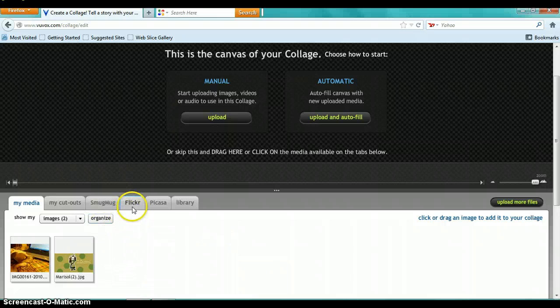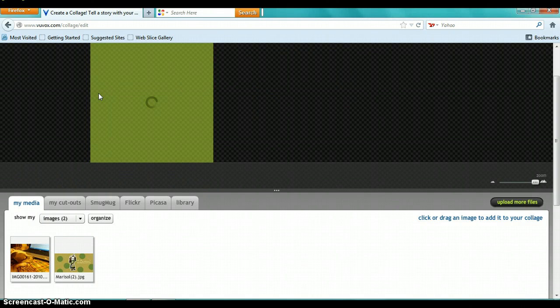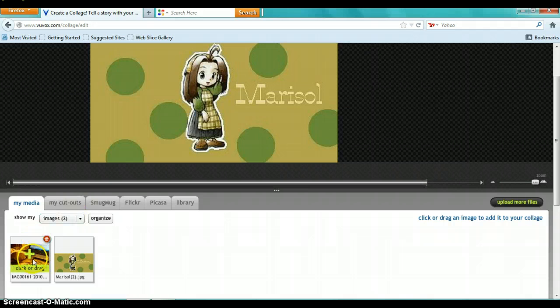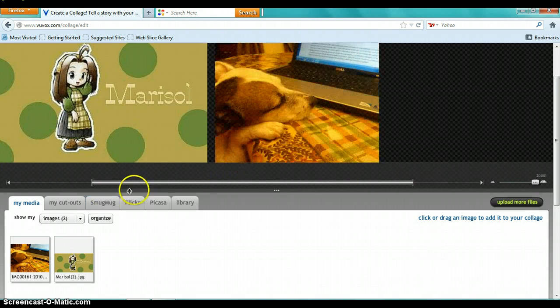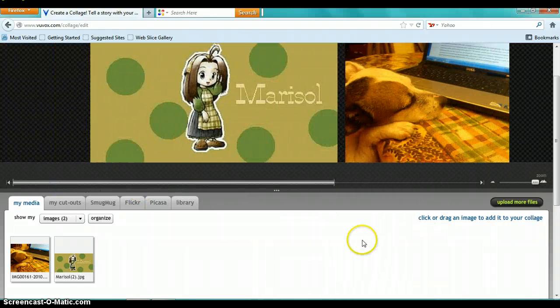Okay, so you can see there's a Flickr tab, there's a Picasa tab, a library tab, and my cousin SmugMug. As you see, you could also put video, audio, and other graphics, and you can organize it there. There's a button for that. So basically, we want to just drag it. I'll drag these two. I'll put this one up here so you can see. There it is. I'll drag another one and put it right after.